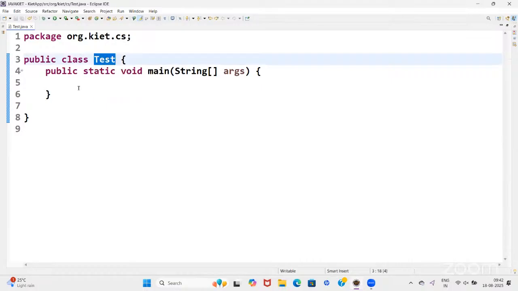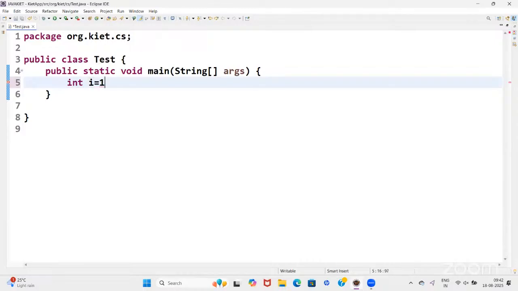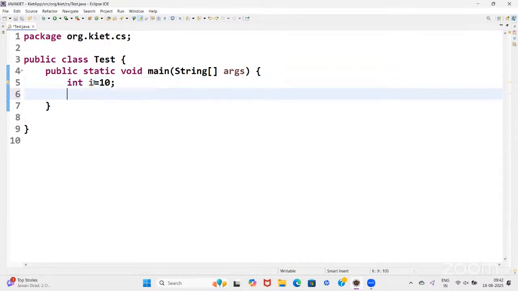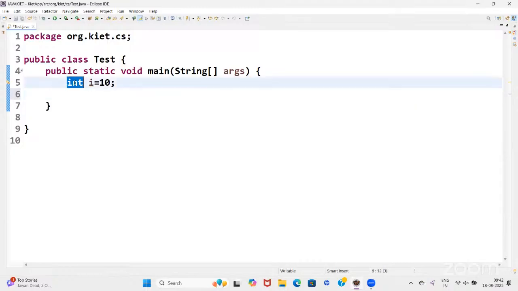Within this class, I can write anything. I can declare a variable. Suppose int i is equal to 10. So already we know that this is the variable declaration. With the help of data types, we declare the variables.